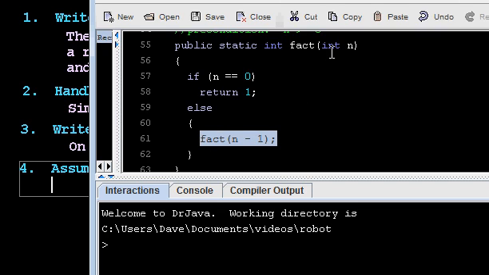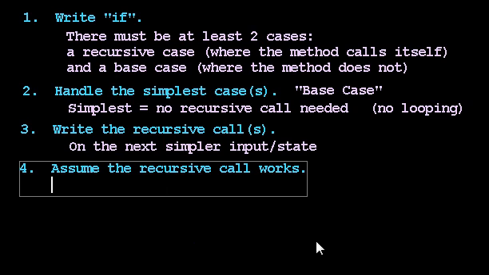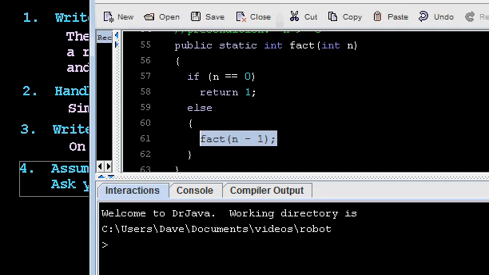You were originally asked to find fact n, so you need to figure out what additional work we need to perform. So assume the recursive call works. Some things to ask yourself: What does your recursive call do? Well, in this case, if it works, then it computes n minus 1 factorial.